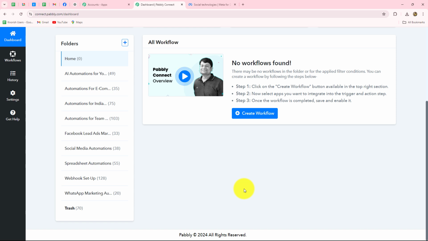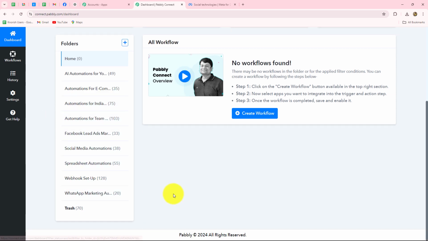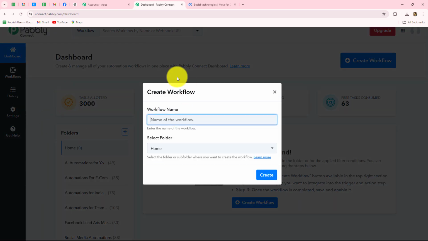So on our dashboard, we can find all the workflows which we have created. And to organize the workflows, we can also create separate folders over here. Now to create a new workflow, we are going to click on this Create Workflow option. As we have done that, a dialog box has appeared in front of us. It is asking us to provide a name for this workflow.